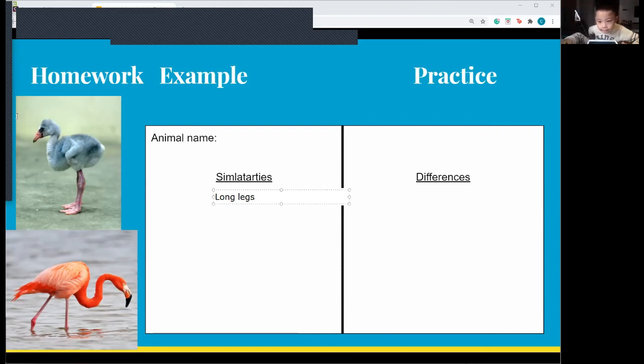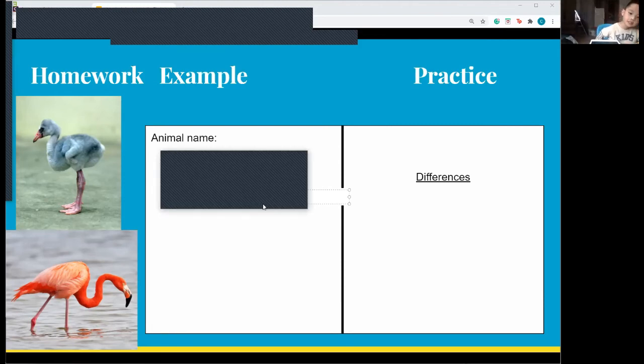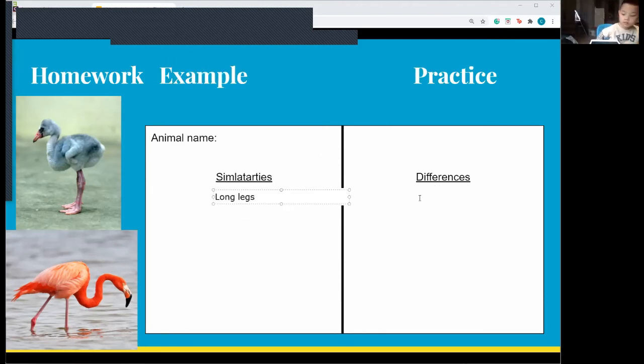What is similar and what is different? The different is the beak. Their beak. And what's different about their beaks? The one that is the adult has the longer beak and the smaller beak. Okay, perfect. I'll write that down. Okay. Let's say the adult has a bigger beak. The adult has a bigger beak. Very good.